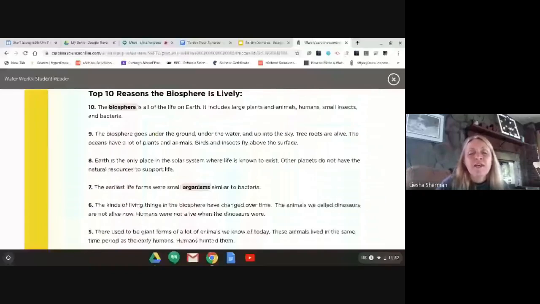Number 8, Earth is the only place in the solar system where life is known to exist. Other planets do not have the natural resources to support life. Number 7, the earliest life forms were small organisms similar to bacteria. Number 6, the kinds of living things in the biosphere have changed over time.